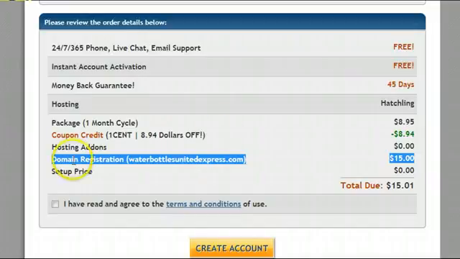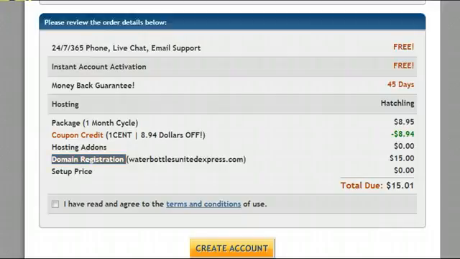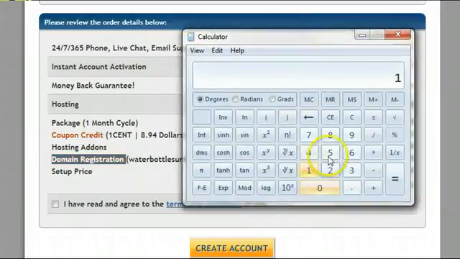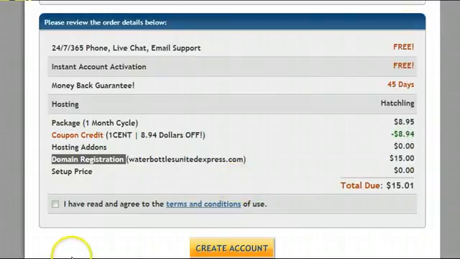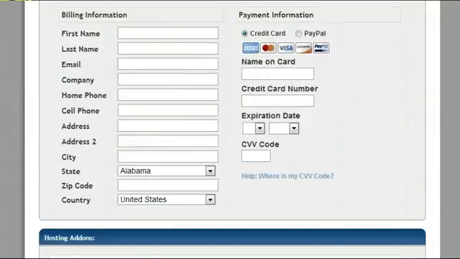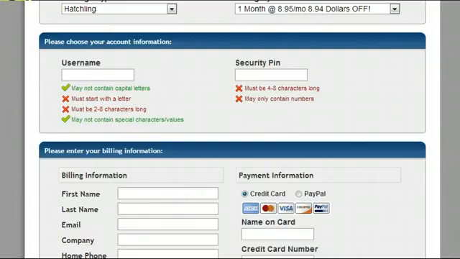And think about this too. This domain registration is for an entire year. So realistically, if we pull out the calculator and we say, okay, 15 divided by 12 equals that, plus 1 cent, we're paying $1.26, and we're going to get our entire website for the first month. This is absolutely awesome. So what we're going to do is just scroll up here, and I'm going to start filling in my information. And if you guys don't mind, I'm going to pause the video right now so I can do that, and I'll join back with you in just a second.